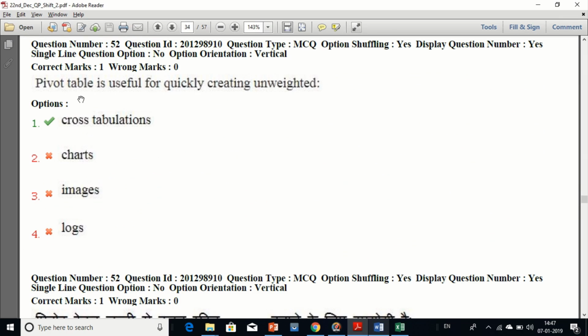Last one is that a pivot table is useful for quickly creating unweighted cross tabulation. Pivot table is contained in almost every CPCT paper. So any student preparing for CPCT should definitely read the pivot table in detail, because I found that almost every paper contains a question about this. You can also watch the video on the CLA Computer Education channel for more detail.